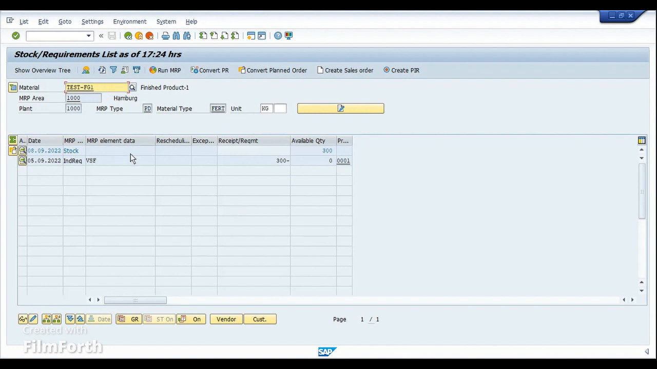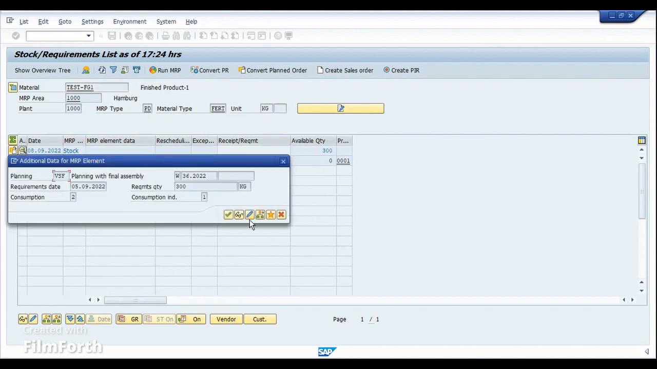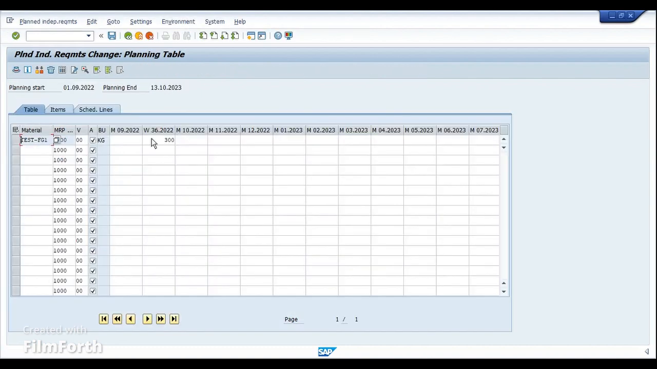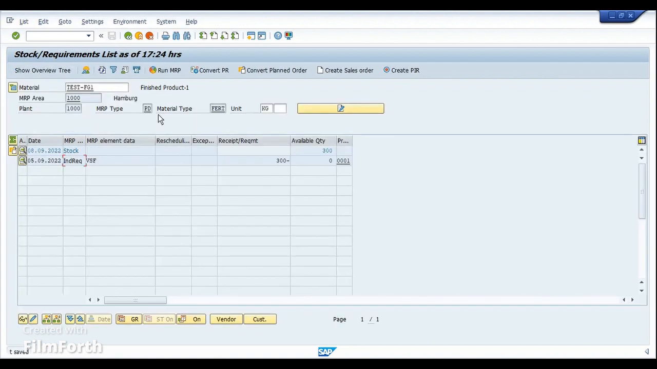And as we can see the stock statistics here in MD04, we do have an available quantity of 300. And this is a past requirement with the VSF for the 300, which has been completely fulfilled, and the available stock is 0 now. So let me just add a new VSF, let's say for the month of October for 400. And so this is where I'm basically creating a demand.